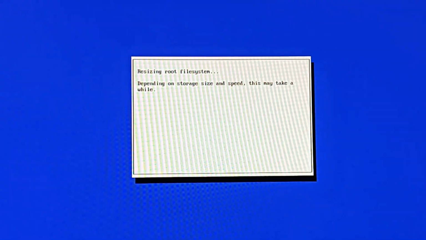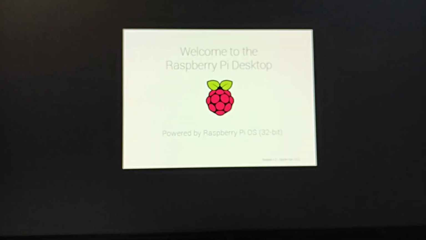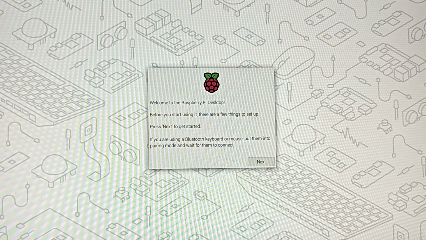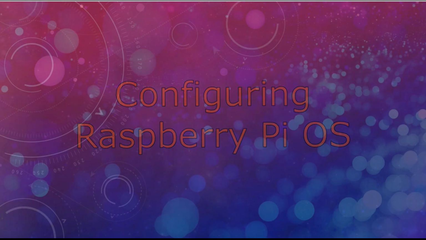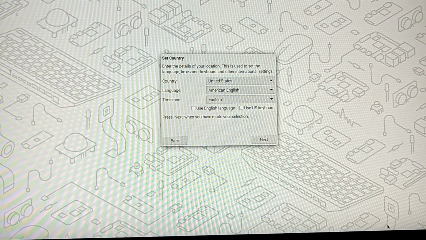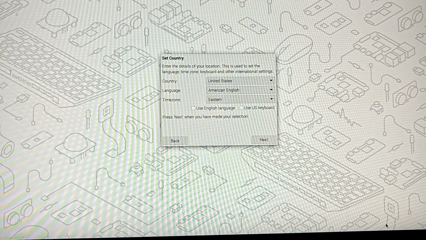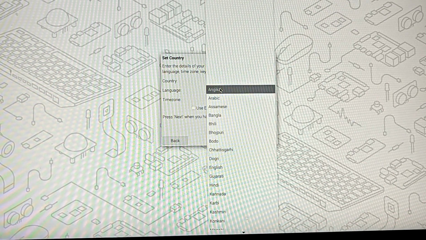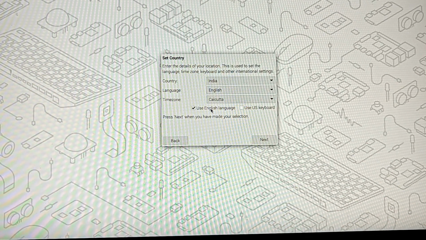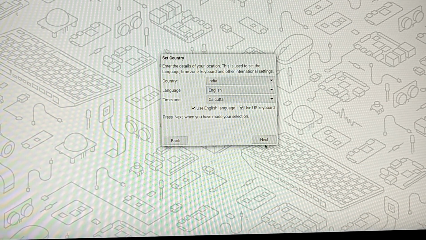Raspberry Pi is now booting up. We can see the Welcome to Raspberry Pi desktop screen. Click on Next. It's time to configure the Raspberry Pi. In this screen, let us set the country, language and time zone. In my case, it's India. Click on Next.